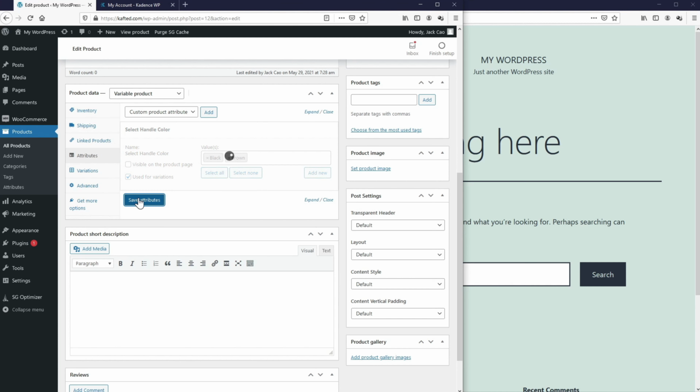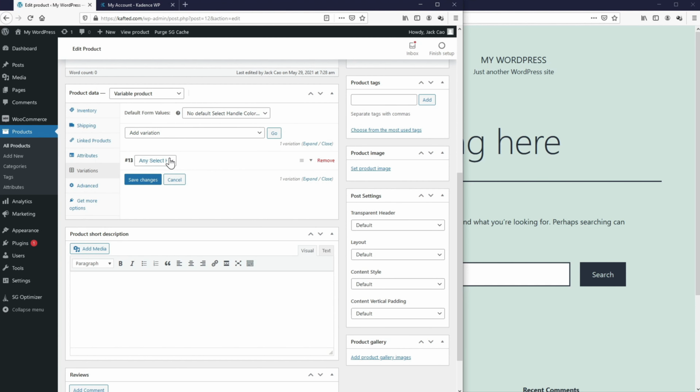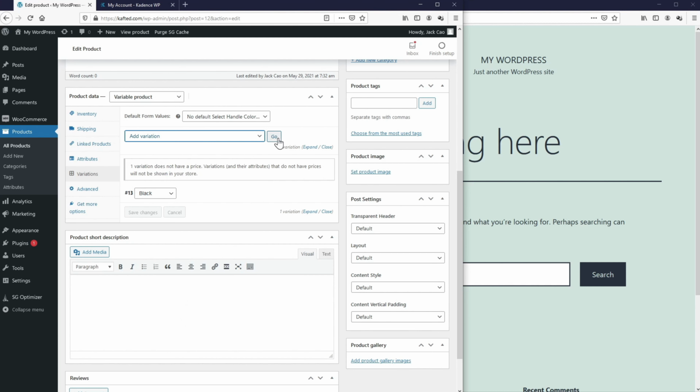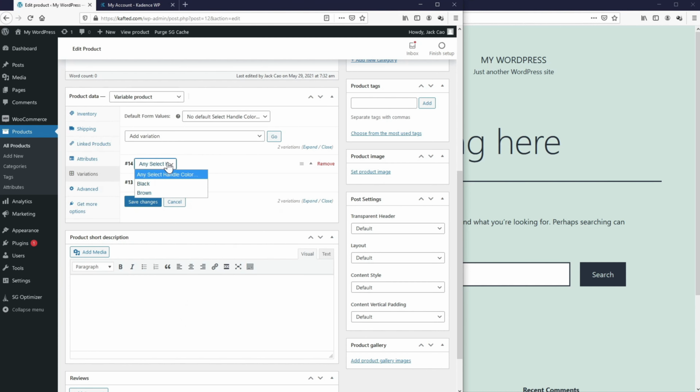So let's save attributes and we're done. Next, let's add variations. So over here, we want to add variation. Let's select go. And because you have set your attributes, we want to select one for brown. Let's save changes. And then next, we want to add another variation. And let's select brown. So let's expand this by clicking on this white area.